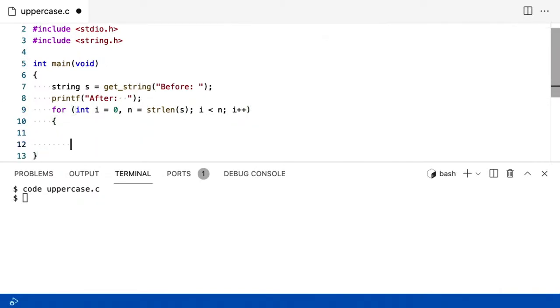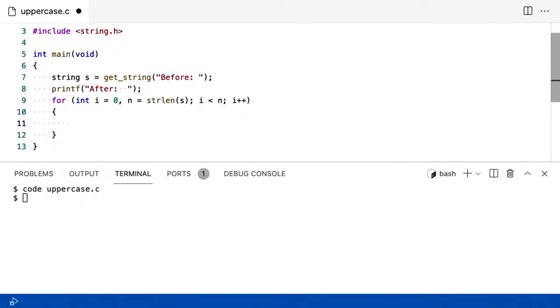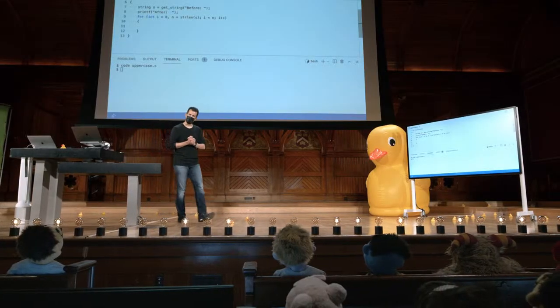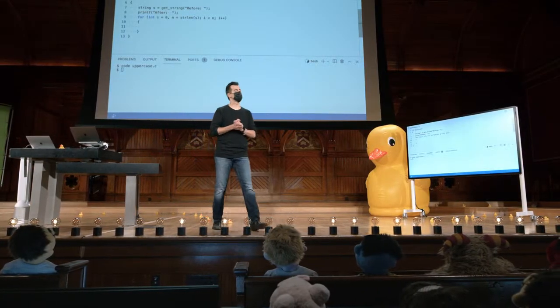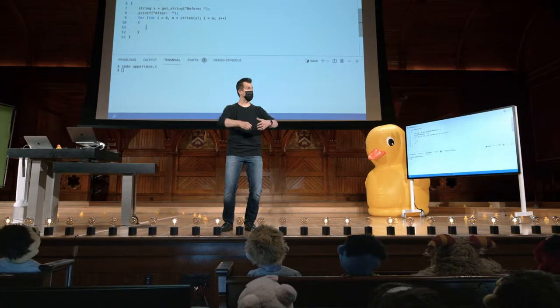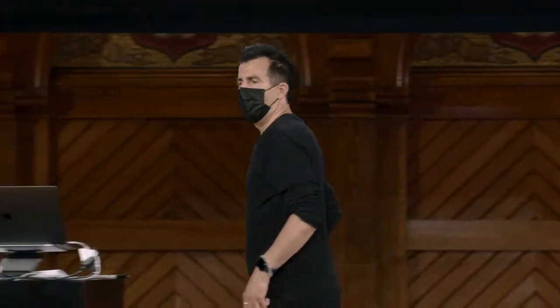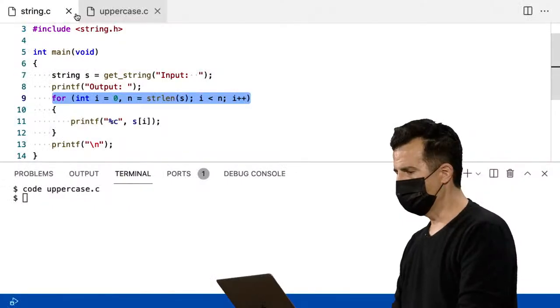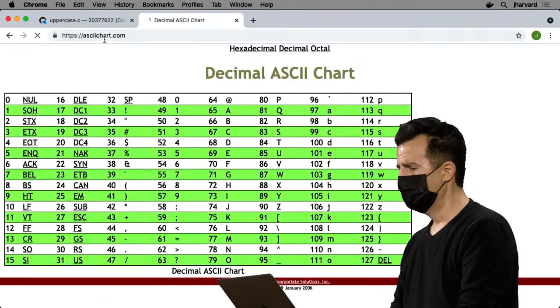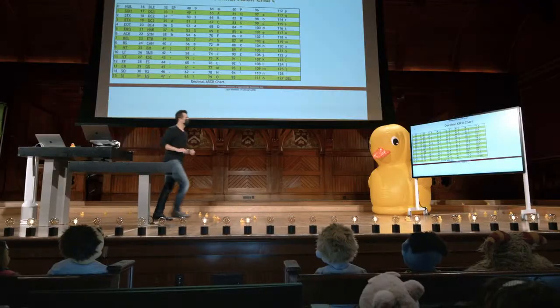So really nothing new fundamentally yet. How do I now convert characters from lowercase, if they are, to uppercase? In other words, if I type in "hi" in lowercase, I want my program now to uppercase everything to capital H, capital I. Well, how can I go about doing this? Well, you might recall that there is this ASCII chart. So let's just consult this real quick on asciichart.com, which we looked at last week.